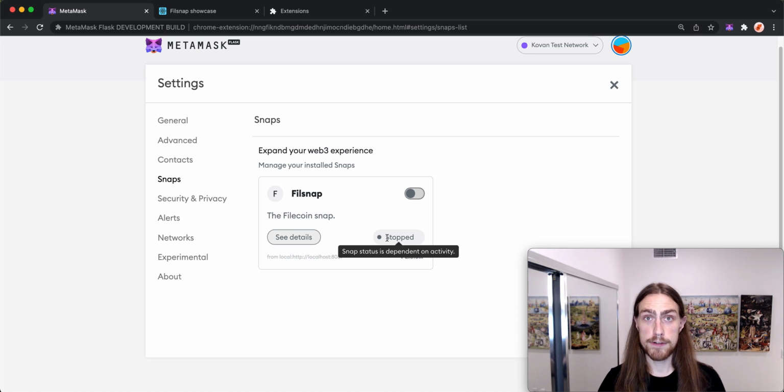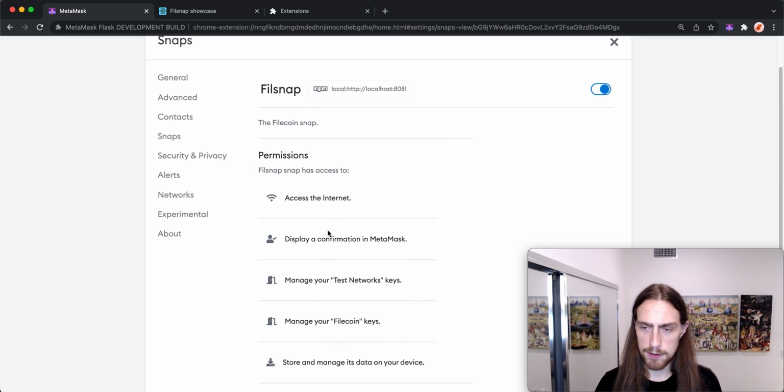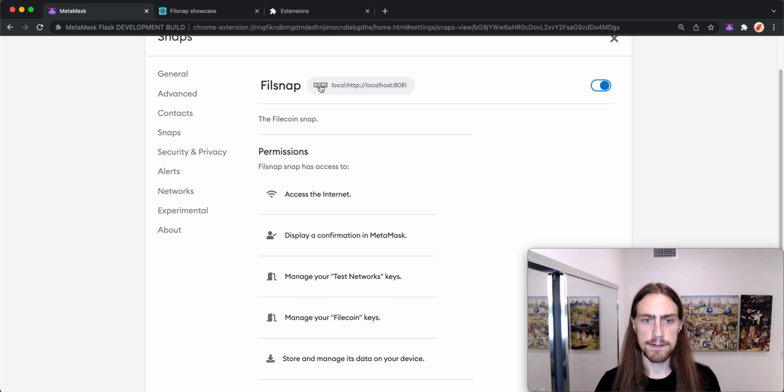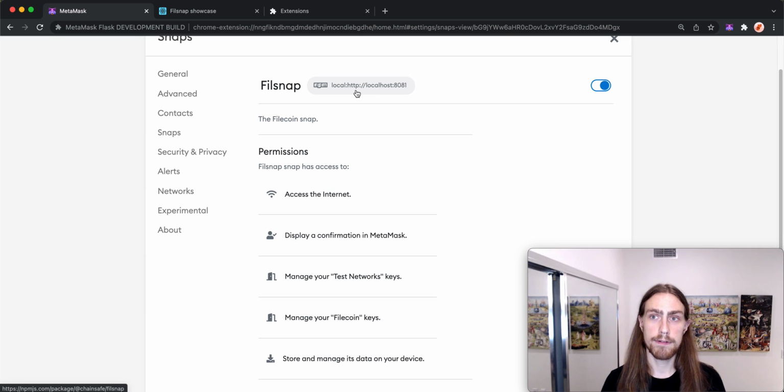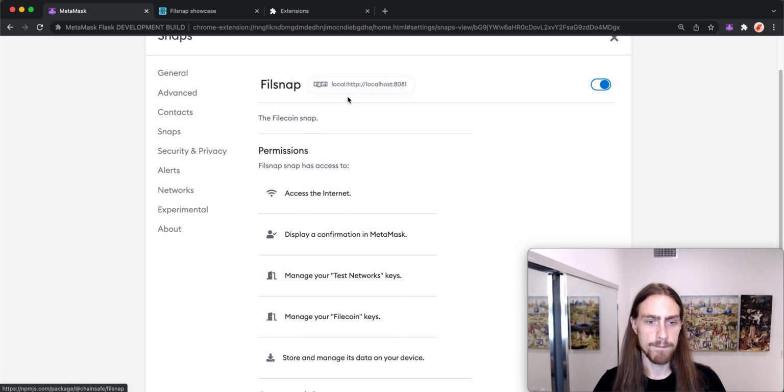But we are going to do more with this snap right now, so let's go ahead and re-enable it and drill down in the settings page. And so here we see this NPM logo. NPM is, as I said, the place where snaps are published in production, so to say, in this version of the system. And if we click here, it'll take us to the NPM page of this snap.